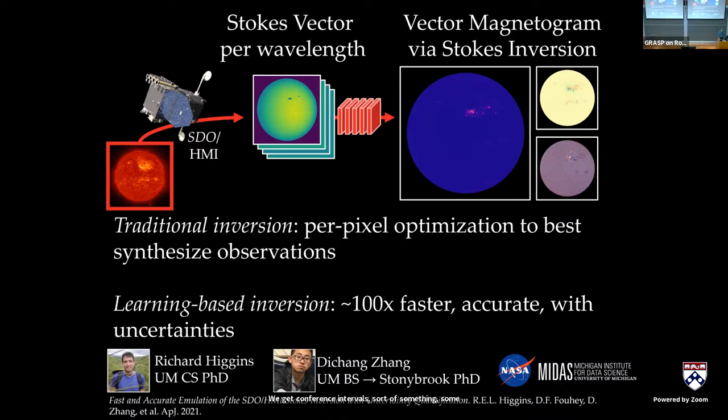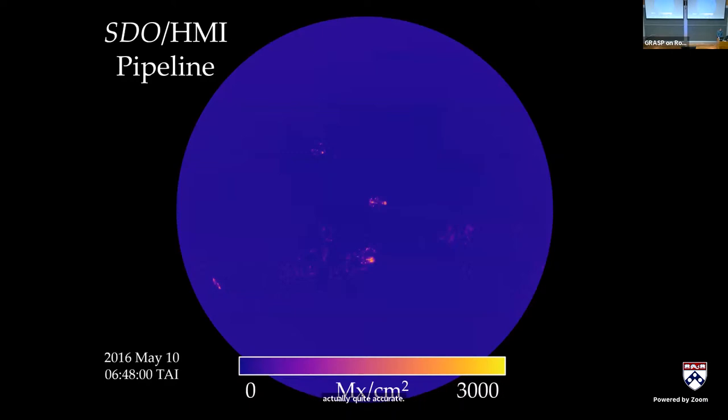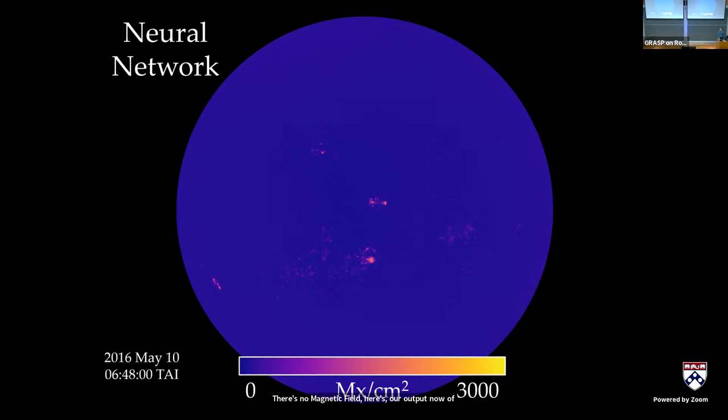So let me just show you some outputs. So here are some pictures. Here's what the pipeline produces. And you can see that actually most of the sun is extremely boring. Most of it, there's no magnetic field. Here's our output. Now, of course, you can't see the difference because we're too far out.